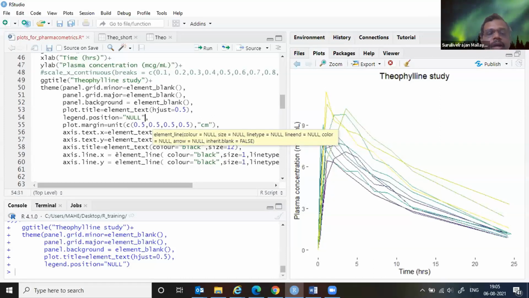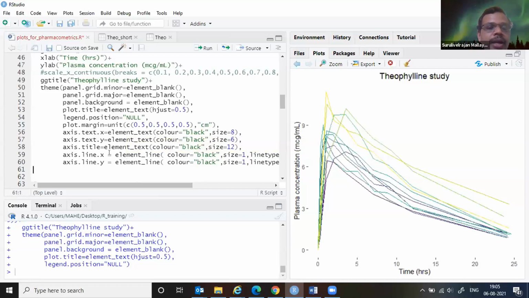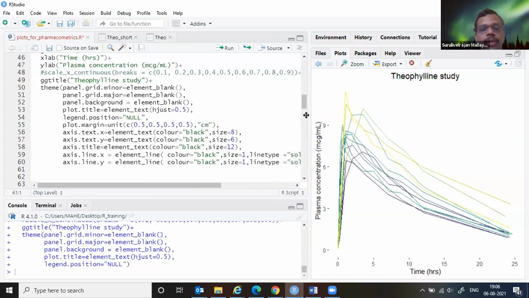Here, axis text means these numbers, right? You have X and Y axis elements, and those element numbers become the axis text element. And the title means axis titles. I've given it a little larger size for better viewing. And axis line, how thick the line should be. If the axis line is very thin, you can even control that.